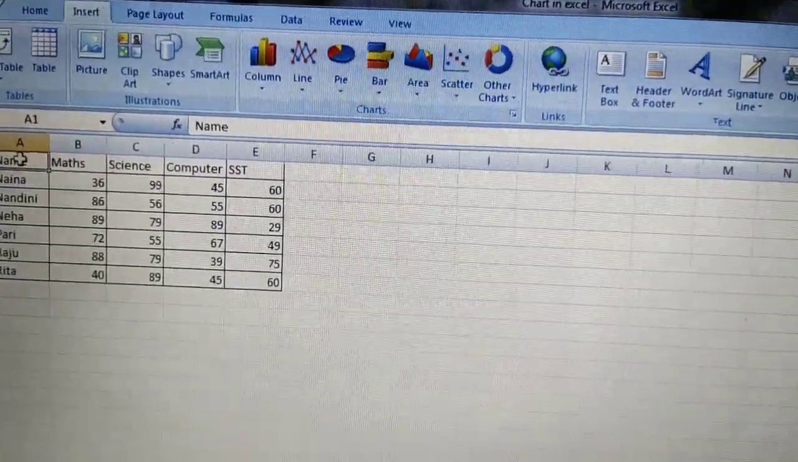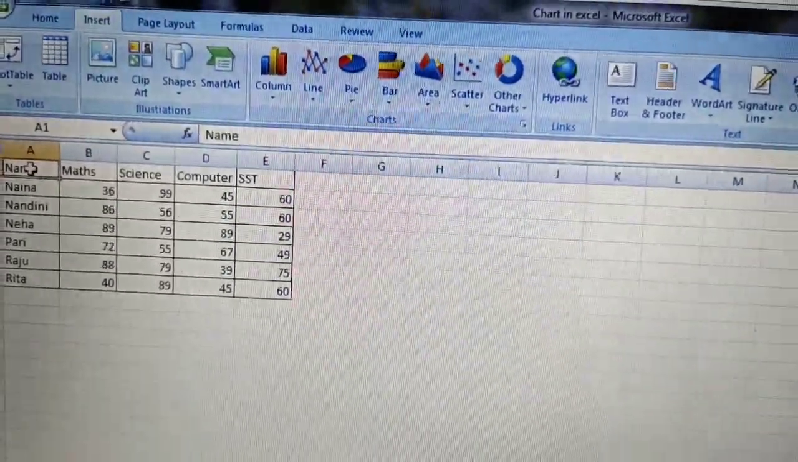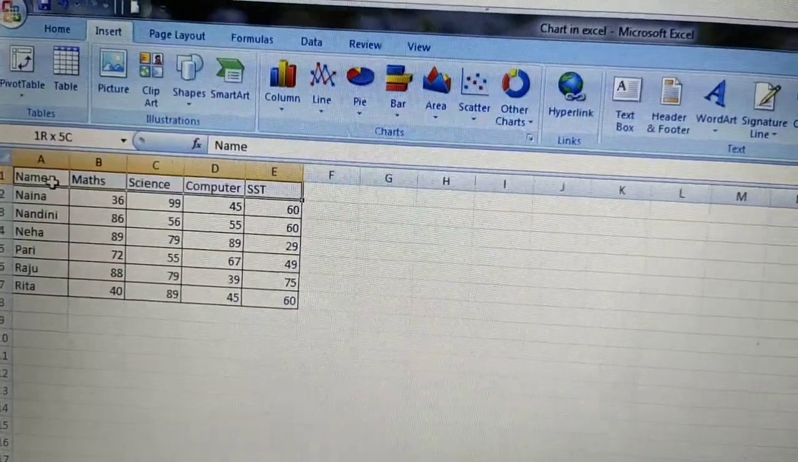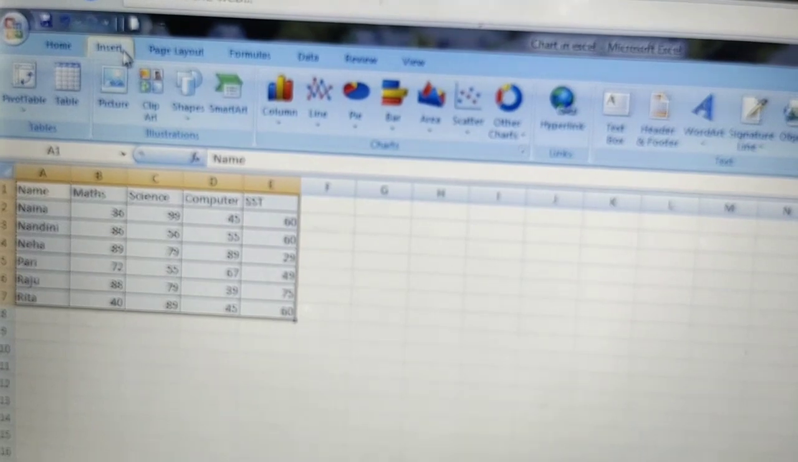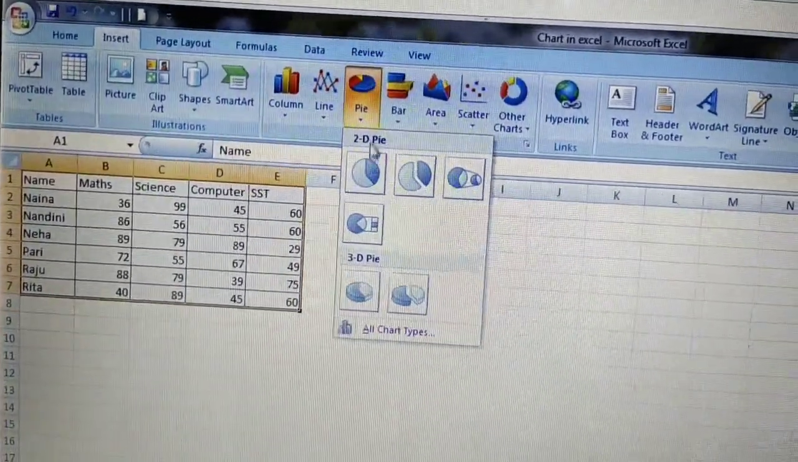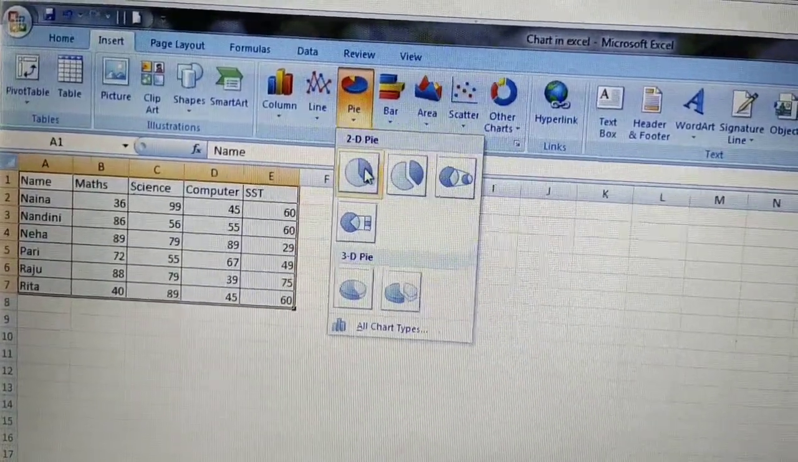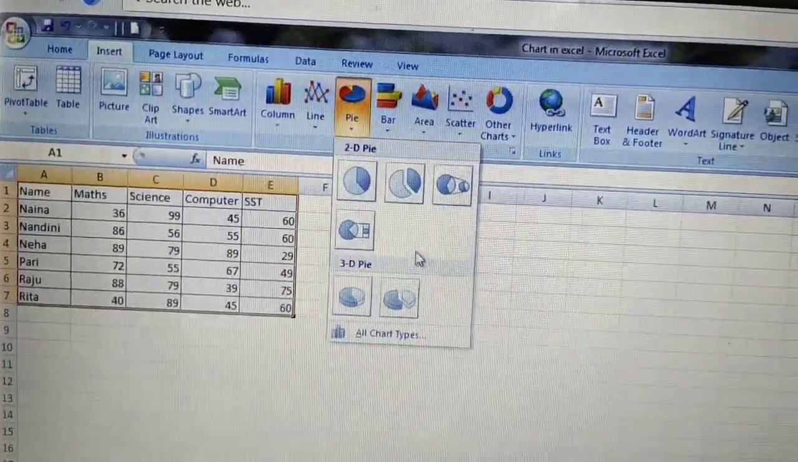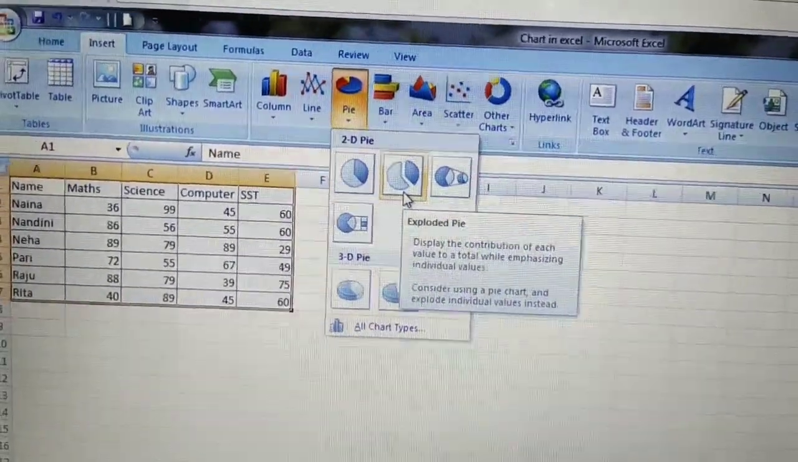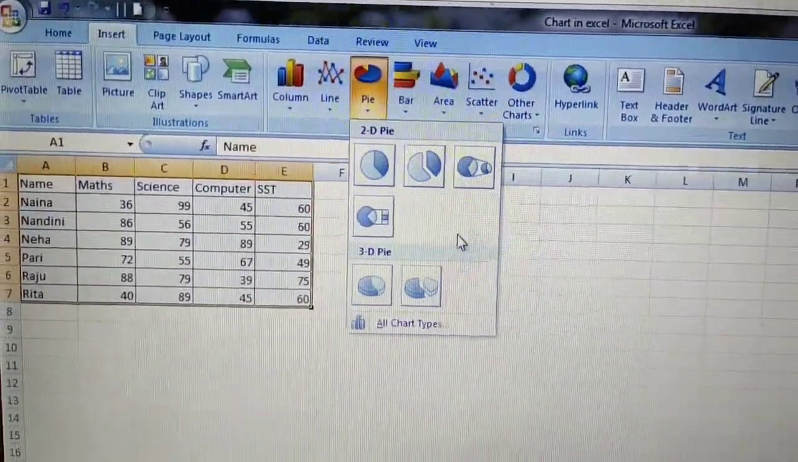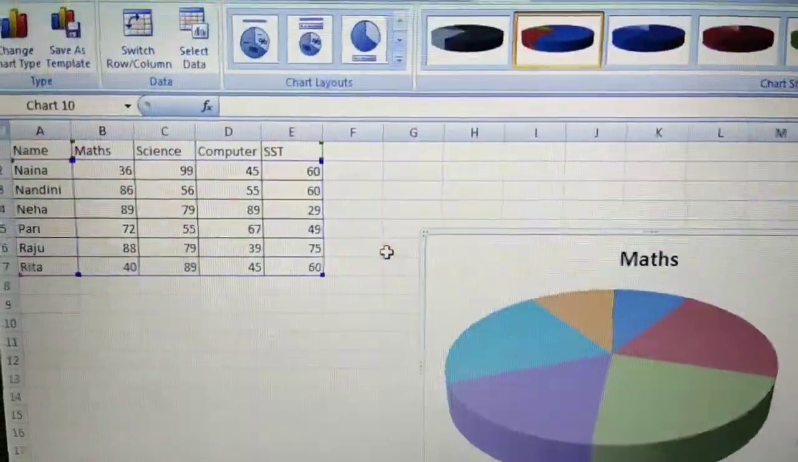You just see. First you have to select the table, then you will go to Insert. I'm already in Insert. Then pie chart. Now you see, as soon as I click on pie chart, there are different types of charts here. You can select 2D pie also and 3D pie. Since I would like to select 3D pie, I will click here.